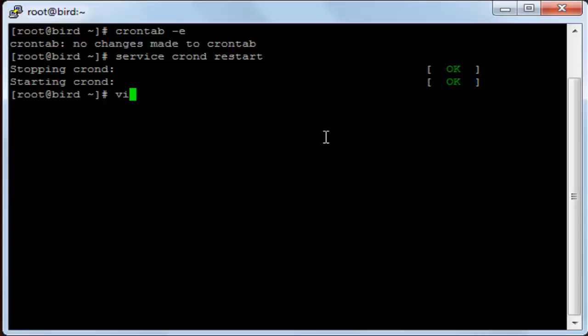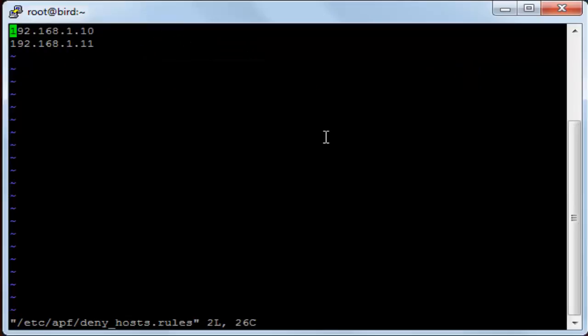I'll get to the APF file by vi /etc/apf/deny_hosts.rules, and enter. As you can see here, I have two blocked IPs, and each time I want to remove an IP from this list, I will have to edit this file, remove the IP, save the file, and then restart the APF service. So it's much easier to set or manage this using the cron job. Let's see how to manage this using the cron job.